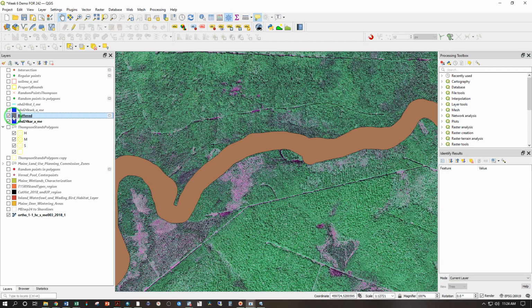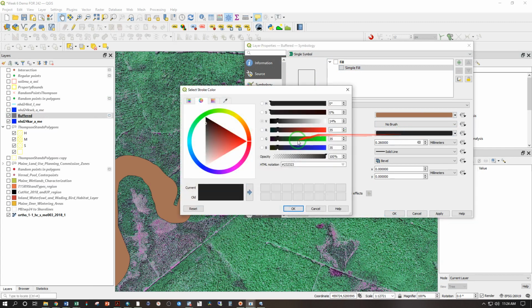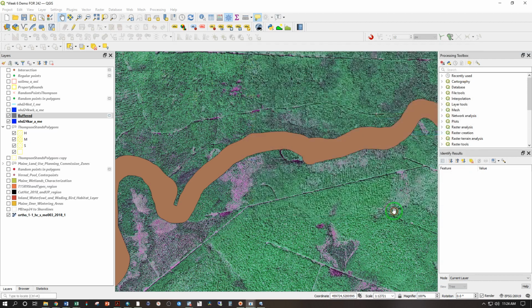So there's our 250-foot buffer. I'm going to change that simple fill to no brush, and then I'm going to make that a bright blue line. And instead of a solid line, I'm going to make that a dot line. Let's see how that looks.